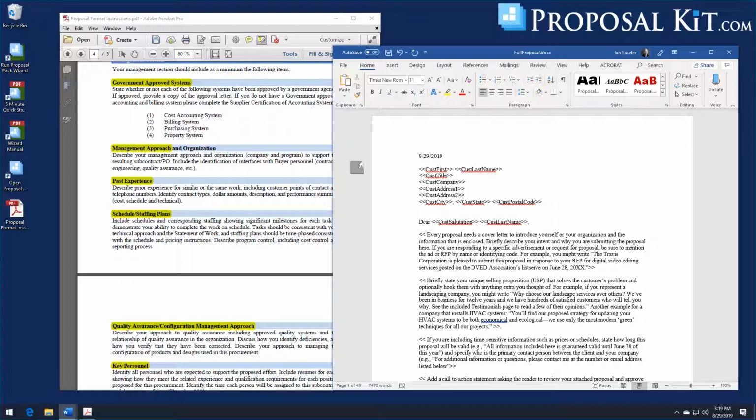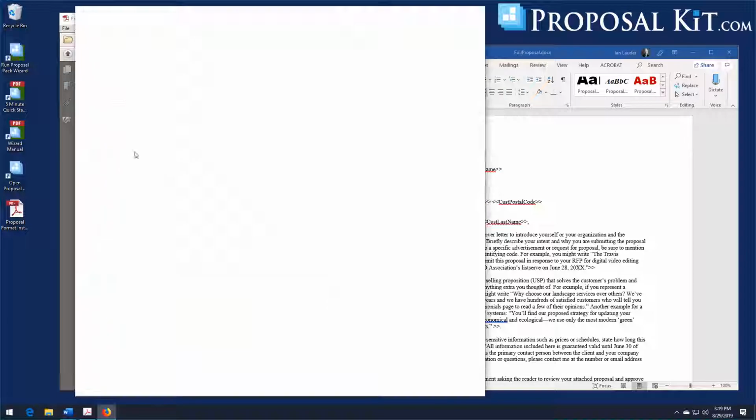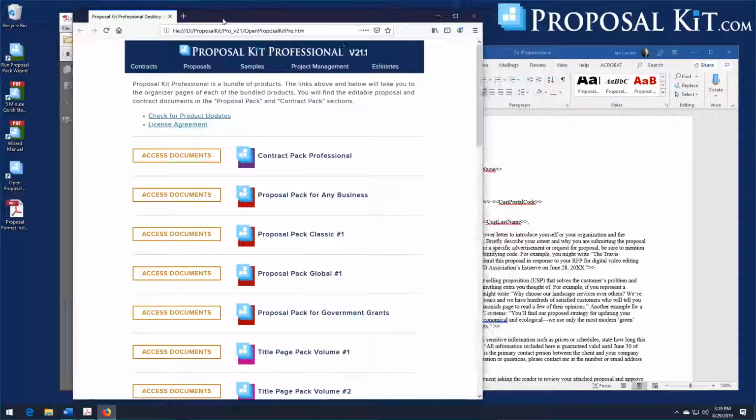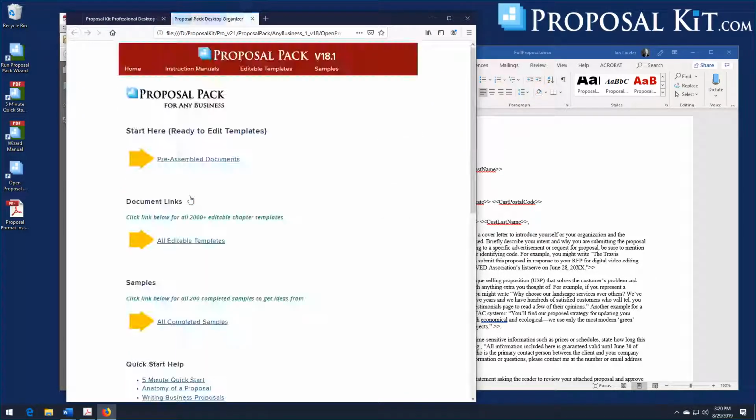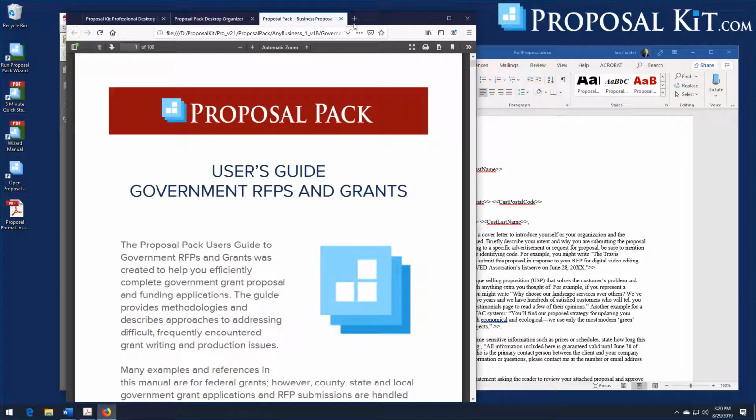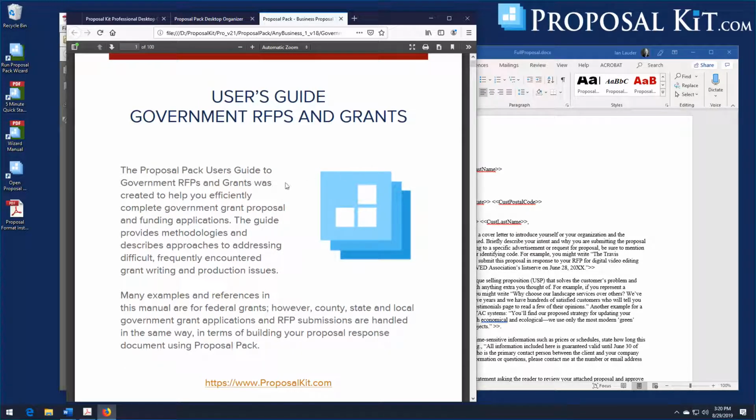There's another instruction manual included in the proposal kit on how to write government grant proposals. It will go into some of this as well. So if you open your proposal kit, this is the professional version. It'll also be in individual proposal packs. And look at the instruction manuals, and there'll also be a PDF in the root install folder of each proposal pack. And this extra instruction manual is the user's guide on government RFPs, government grants, and the information here will also be applicable to writing any complex document where you're following a set of instructions.